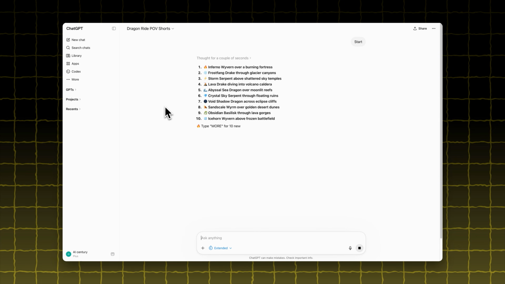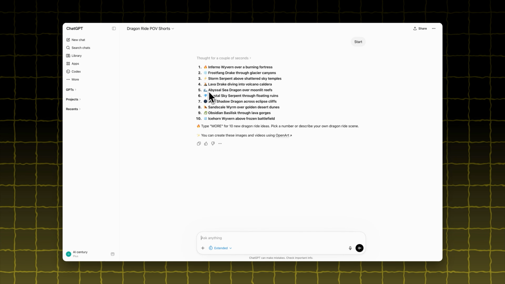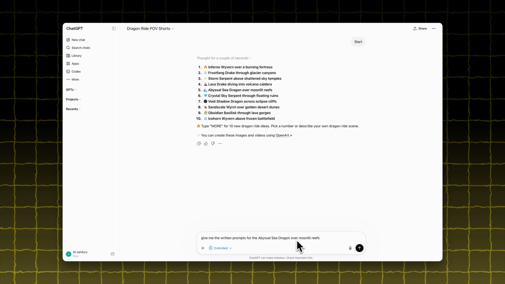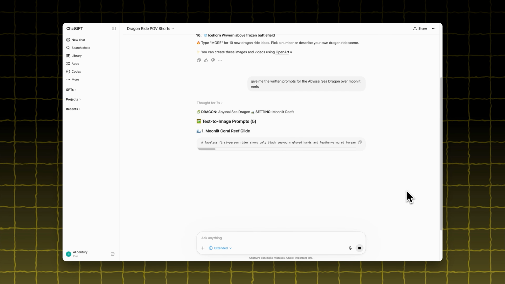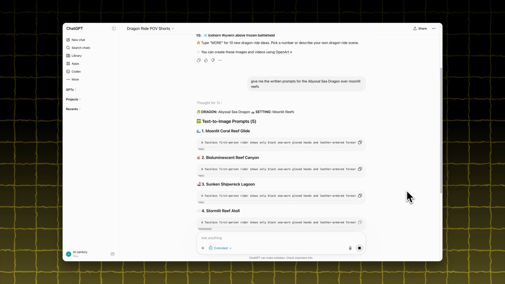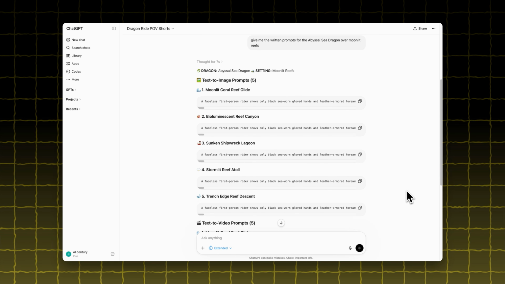The GPT will generate 10 different dragon ride ideas for you to choose from. For this example, we'll use number 5, the Abyssal Sea Dragon over Moonlit Reefs. So simply copy that idea and paste it into the prompt box. The GPT will then generate 5 text-to-image prompts and 5 text-to-video prompts.